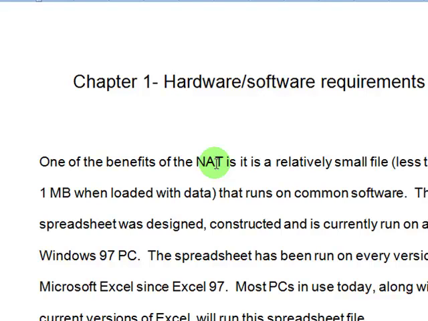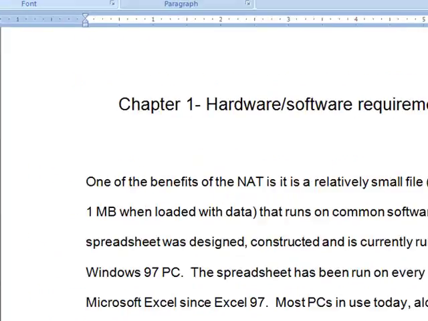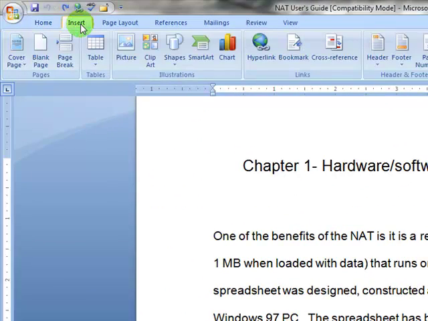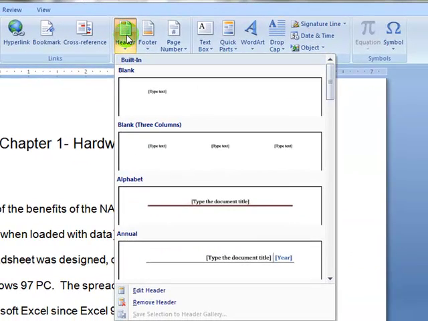So let's just jump right into it, and I have my multi-page document here, and I'm going to go up to the Insert tab and highlight the Insert ribbon. Come over here and go right into Insert Header. You do have a variety of options here.